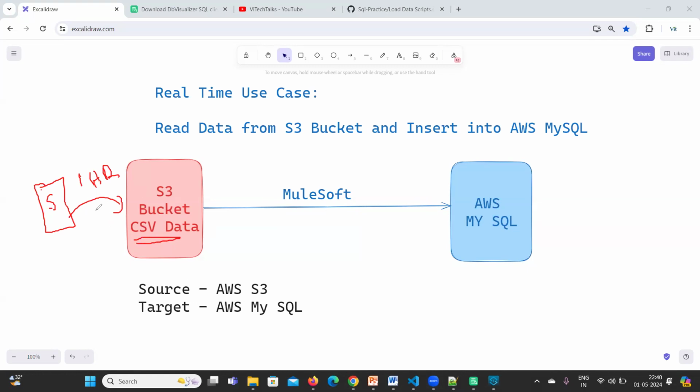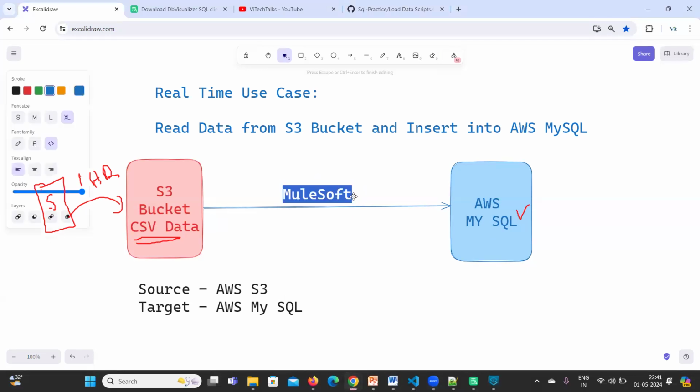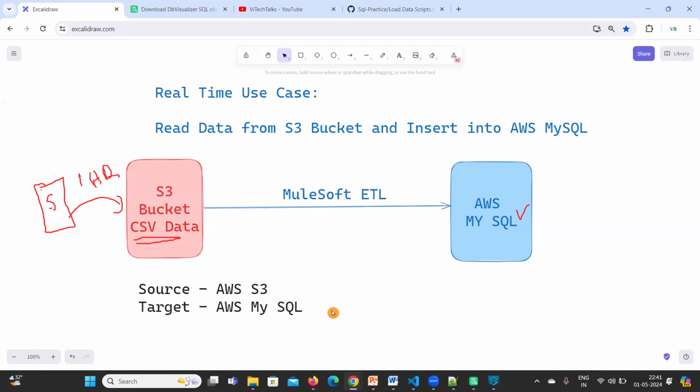So here, what we need to do? We need to read this data and insert into AWS MySQL. There are different processes; by using Talend we can do, by using MuleSoft also we can do. So how are we going to do this? By using MuleSoft, we are going to use the ETL process. So what is ETL?